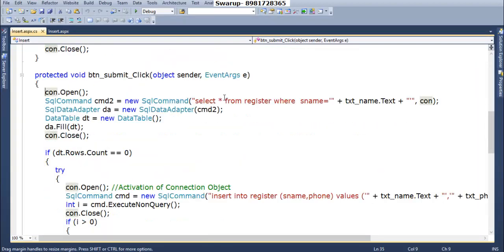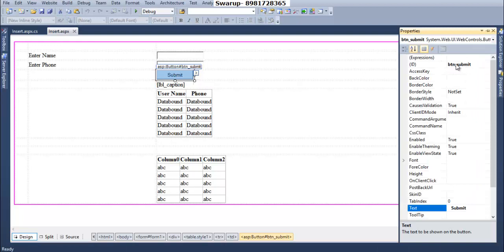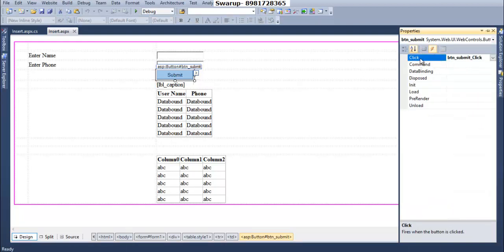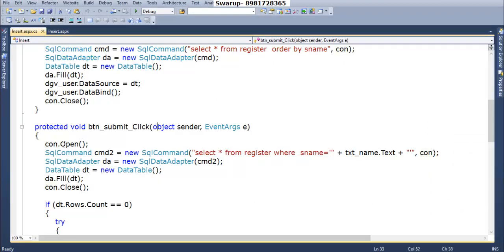As the user clicks the button, we come to button_submit. That's the name of the button. If I go to the properties, you will see the button name is button_submit. If I go to the events, it has a click event, and if I double click on this particular event, I will still land up in the same place. The first thing I will do is activate the connection string.